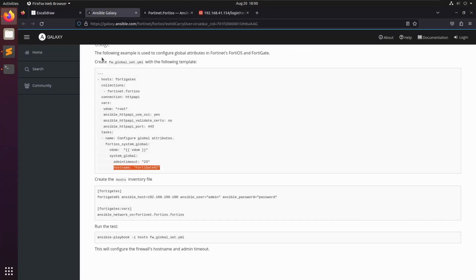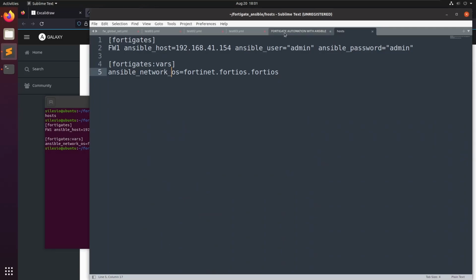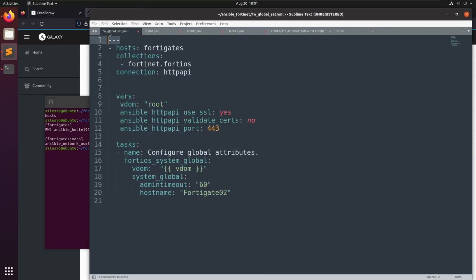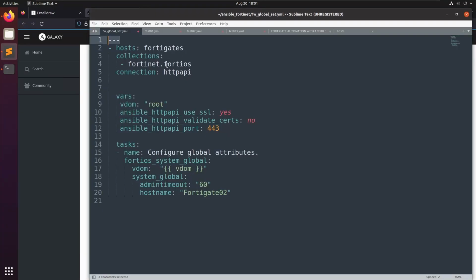Next, what do I need? This is the inventory file. Then I need my playbook. This will be the name of the file, and this is a YAML file. And I also have this right here, the firewall global set. I'm just using the same name to keep things simple. It didn't change anything there. And this is what is supposed to happen: we want to change the admin timeout. Actually I changed it to 60 instead of 23, and the host name to be Fortigate 02.